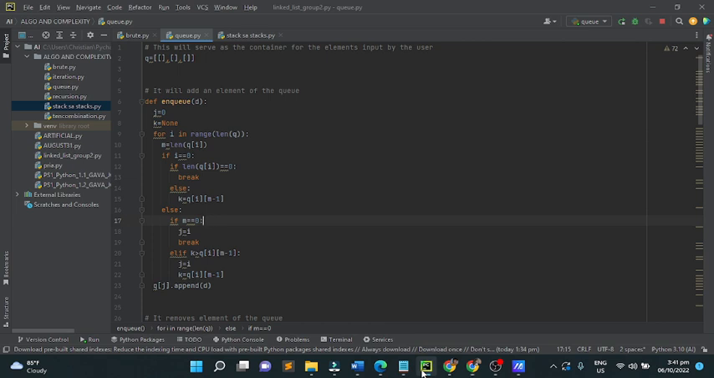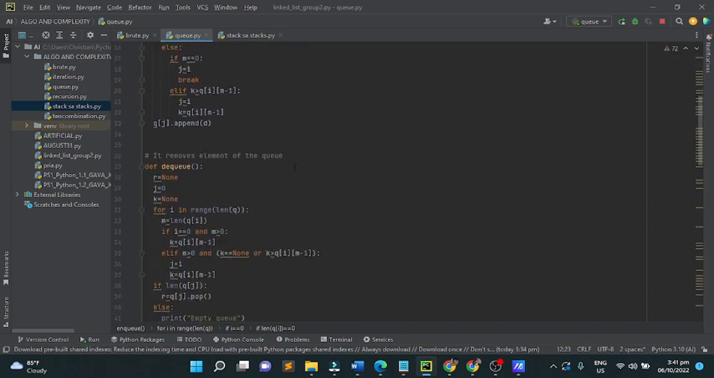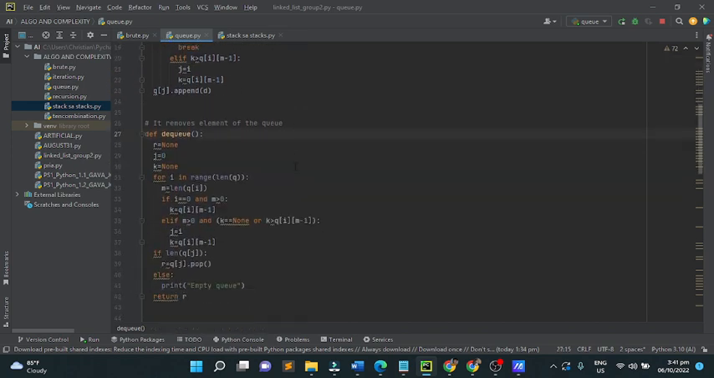This is the code that we made from group 2. The first thing we did is we made a container for the elements input by the user. So q is equal to an array. Next, we add an element to the queue. So this is the element of the queue. Next, remove some elements of the queue. So here we remove from the queue.